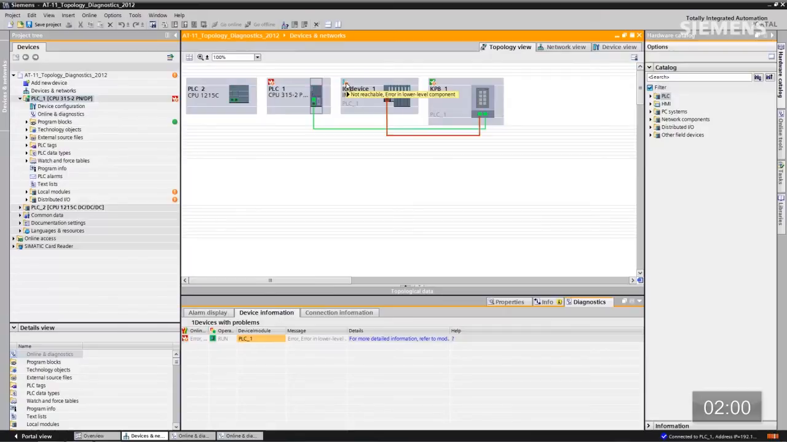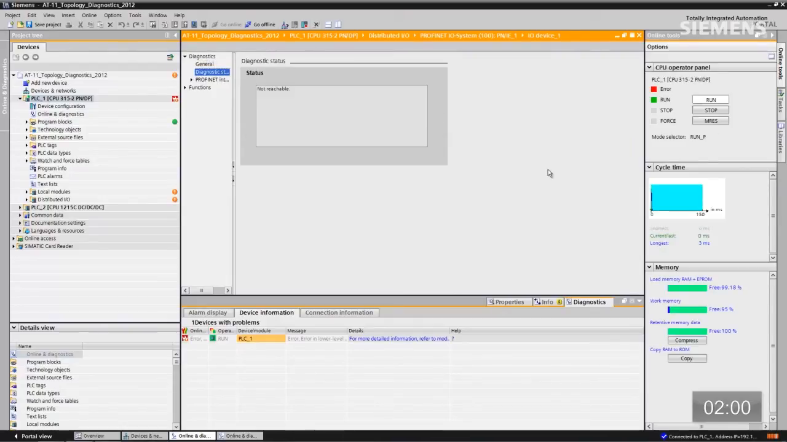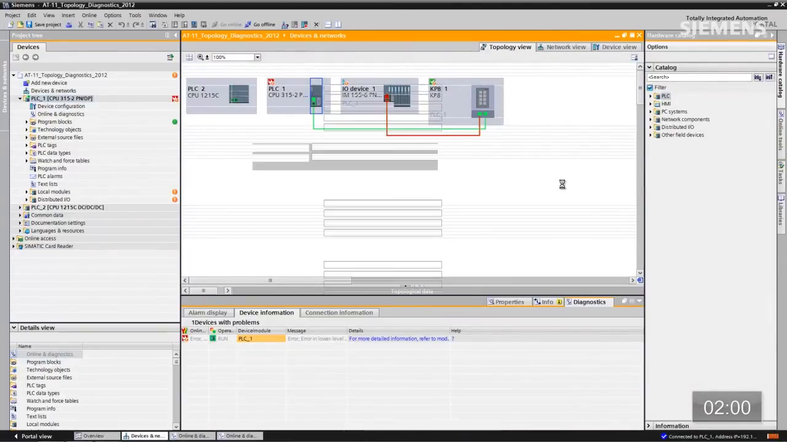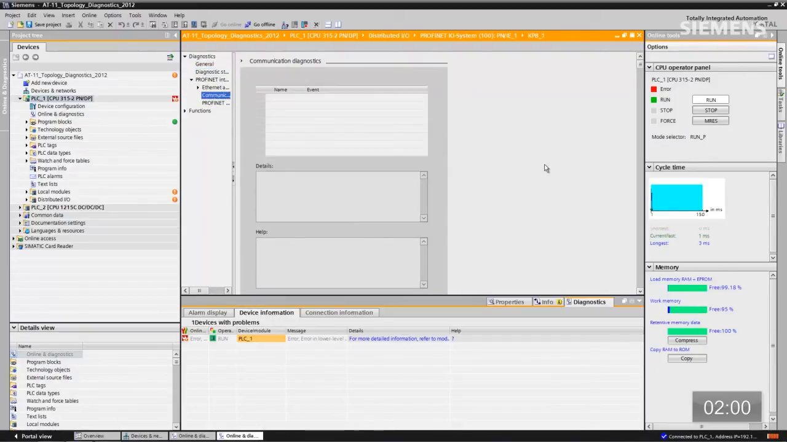All I have to do now is double click on the E2200SP's icon. Go directly to his diagnostic status. It clearly states it's not reachable. Go back to Devices and Networks, double click on the KP8, go to his diagnostic status, there's an error, and go to Communication Diagnostics, and he'll clearly tell me on that very specific port there is a fault as well.